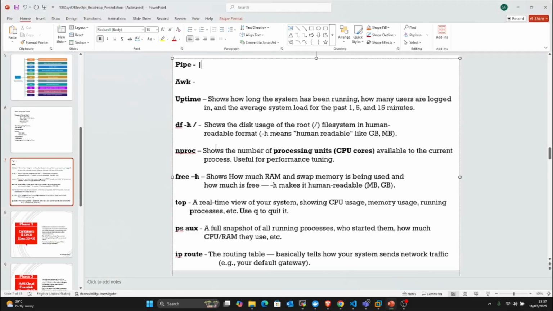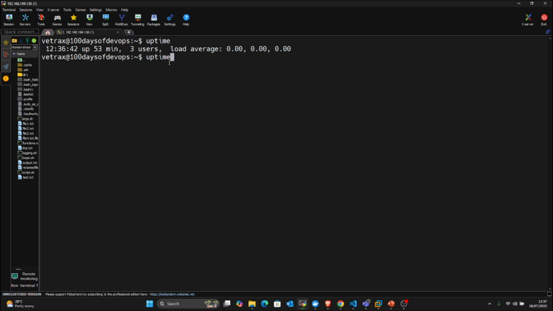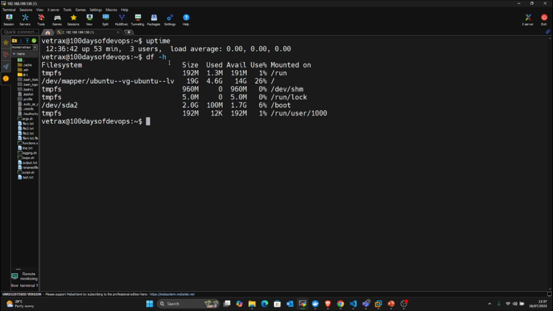So the next command is df -h, which I just typed now. It shows the disk usage. So if I want to see the disk usage only for the root, I will just put this. I remember on the first day I talked about the root.